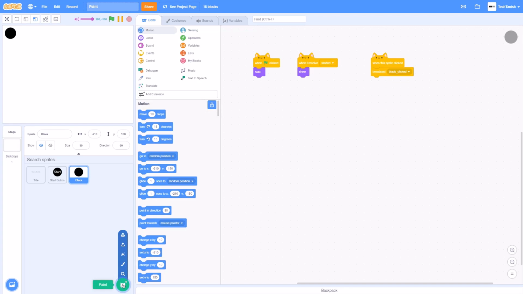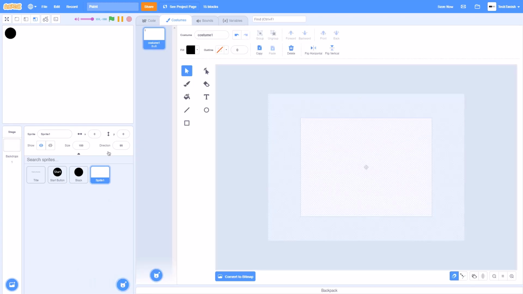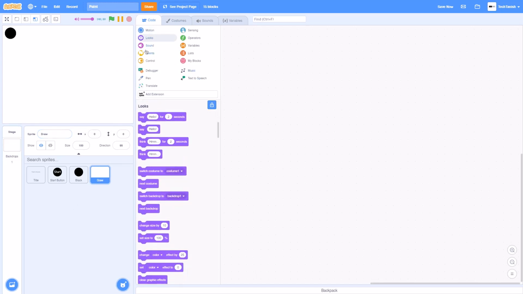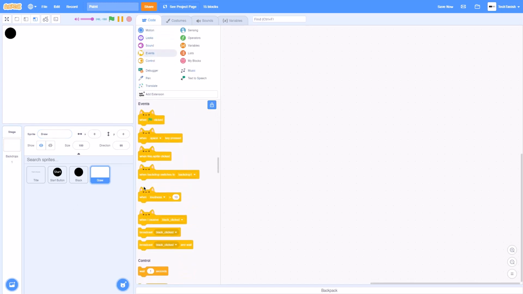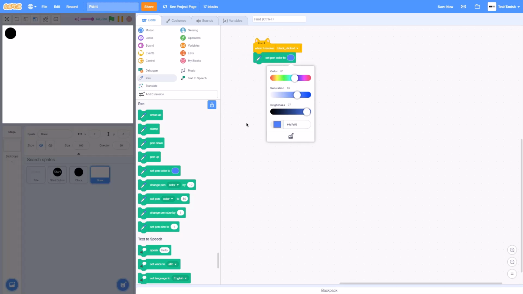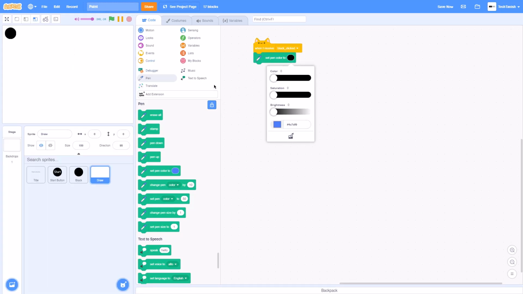Now you need to create a new sprite called draw. Now just press paint and don't do anything in the costumes tab. Just write draw and that's it. Now you just have to do when I receive black clicked, set pen color to black. So here's an easy way to do that. Instead of manually checking all of this, you can just press this and select black.